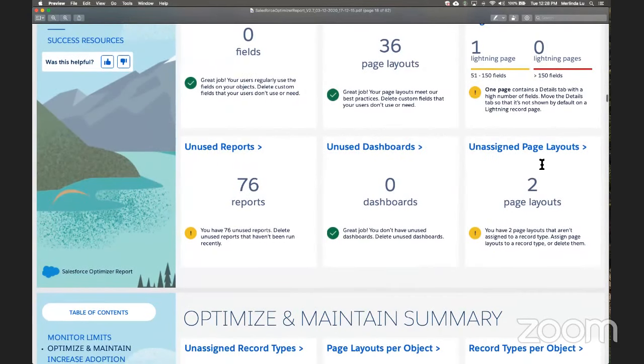And then this one is unassigned page layout. So it's saying we have 2 page layouts that are not assigned to a record type. So as you know, page layouts are assigned to a profile and a record type. So it's saying you have some page layouts that are just sitting there that's not being assigned. So it's not being used. So it's telling you to delete it because it's cluttering up your org, but also because it can get really confusing when you have a lot of page layouts, especially if you have a more mature org.